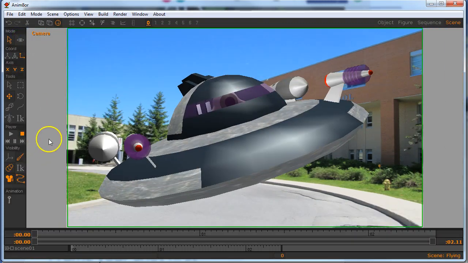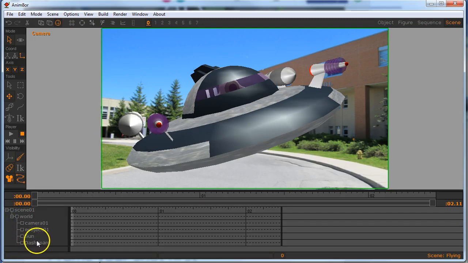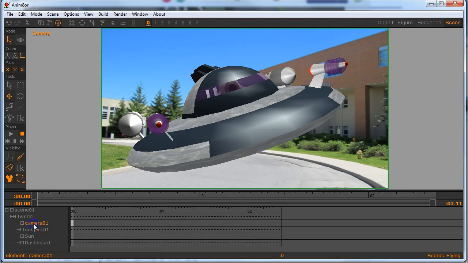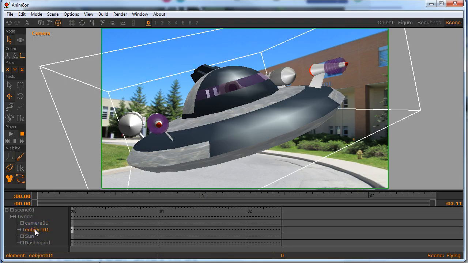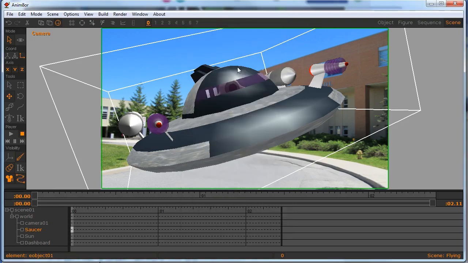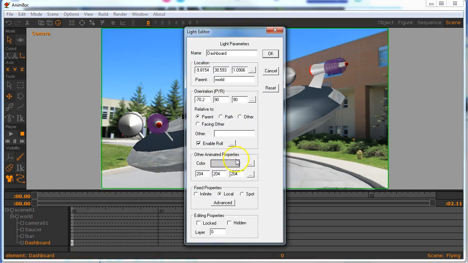I'm going to close. If you want to go get that light and you're having a hard time seeing it, you know what? You can go down to the timeline at the very bottom here and click open the world and look for the objects that you've created. And if you've named them properly, there's a camera. There's an object, I think that's the saucer. You can double click it and rename it. Yeah, that's the flying saucer. The sun is up there somewhere. Ah, there's the dashboard light there. I could double click it and I could change its effects.